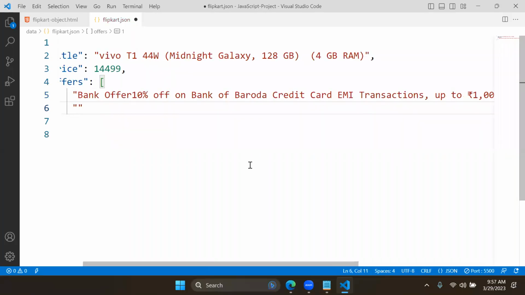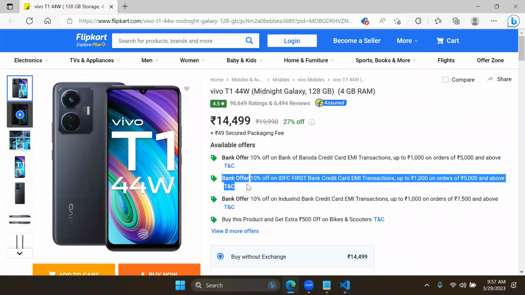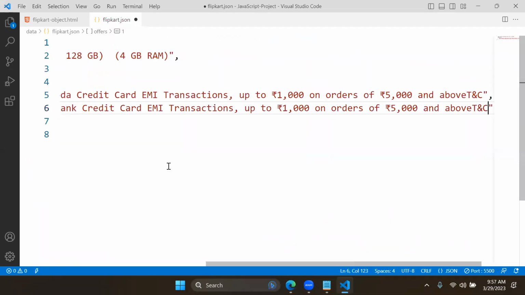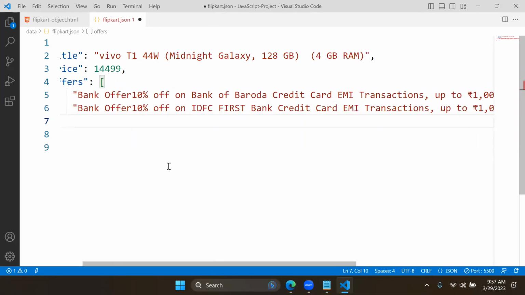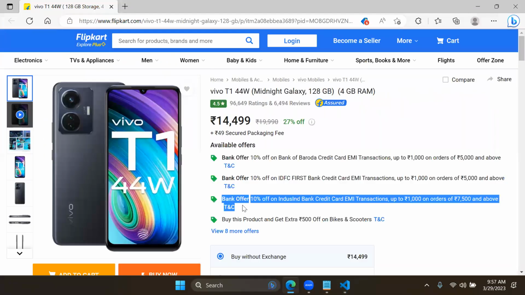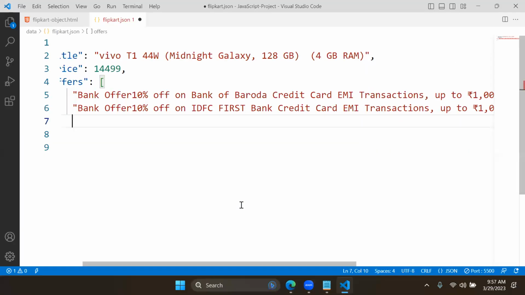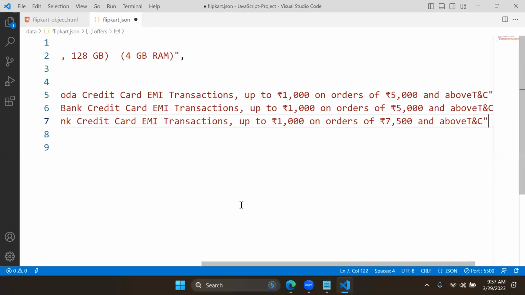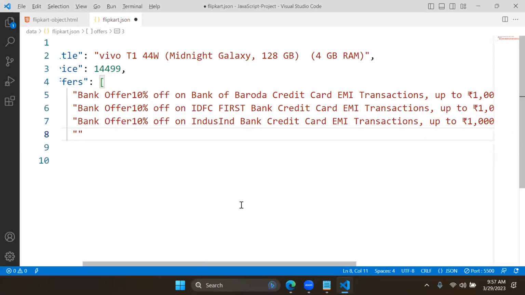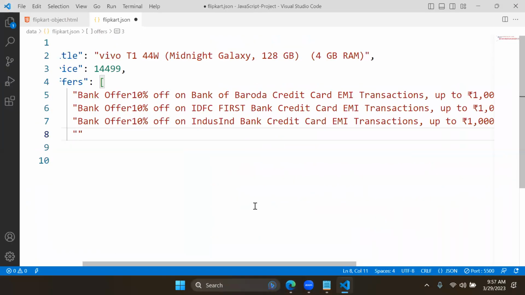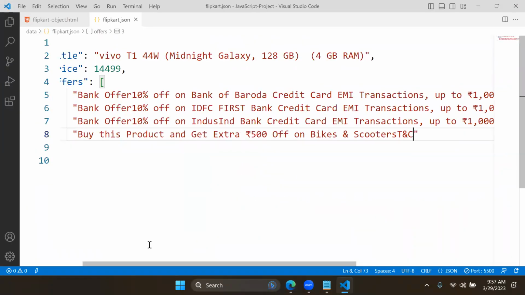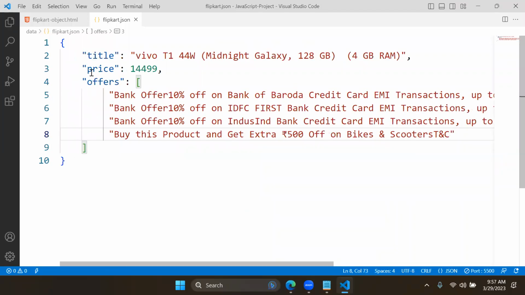Second, this is a Bank of Baroda offer. The second offer is related to this. That is the second offer. Okay. And the third offer, this is IDFC First Bank. This is the third offer. I am giving that third offer. And next, I am giving the fourth offer here. These are offers of that particular product.